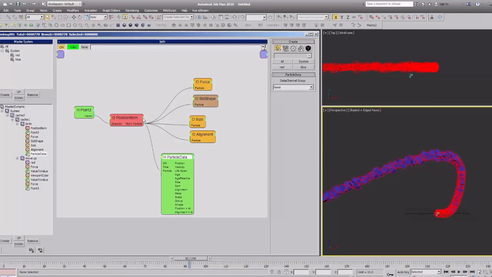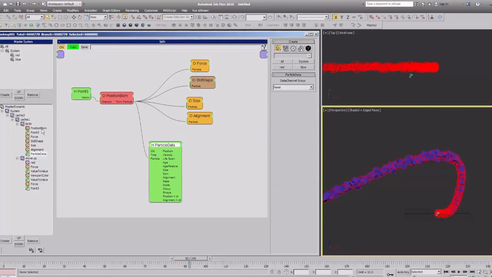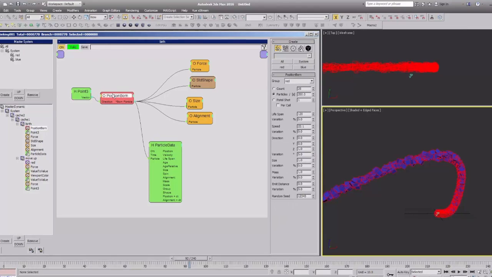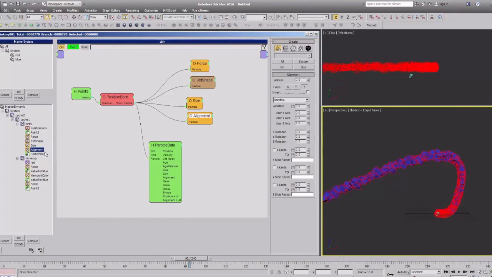So a very important thing in Thinking Particles is when is data available. In this rule, we have Position Born as the top operator. This means it is evaluated first. Now, Thinking Particles is very smart. It can solve most problems without having to worry about the order. But there are certain cases where you definitely need to watch the order. One of them is this case.